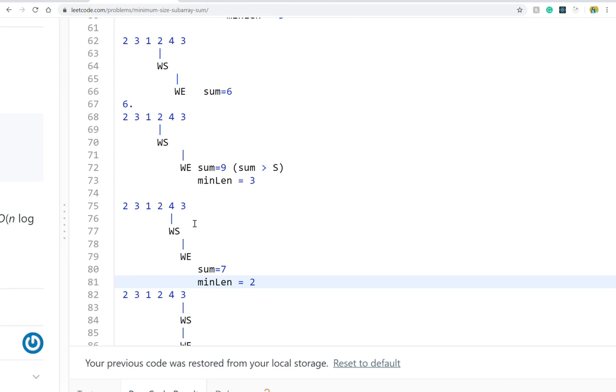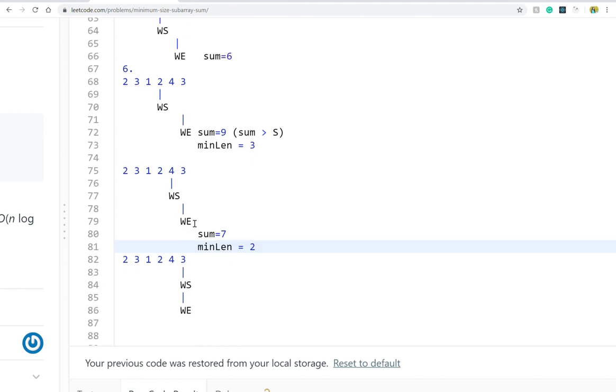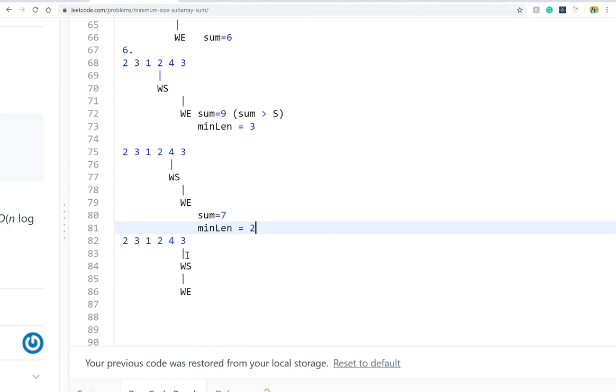Whenever it is greater than or equal to the given s value, I need to shrink my window, and before shrinking I need to subtract that value from the previously calculated sum. So that's what I have done. Now both window start and window end point to the same number. In that case, window end has reached this array's length, so I would come out of the loop and return the minimum length, which would be 2.